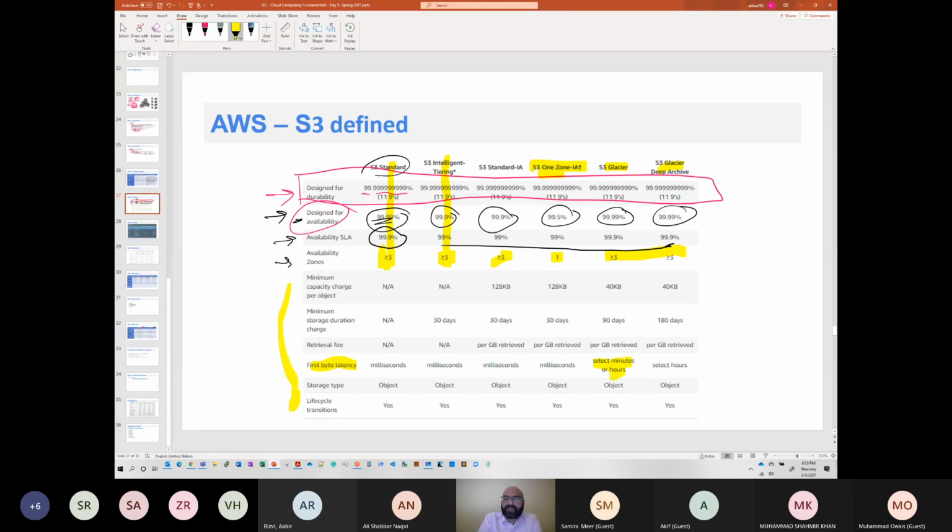First byte latency is how long it takes to get the first chunk of the data when I try to access it. For all these tiers, it's in milliseconds. But in Glacier, it takes a couple of minutes. And for the Deep Archive, it takes hours.